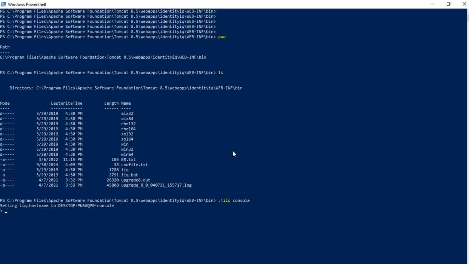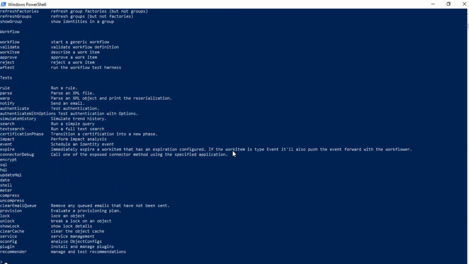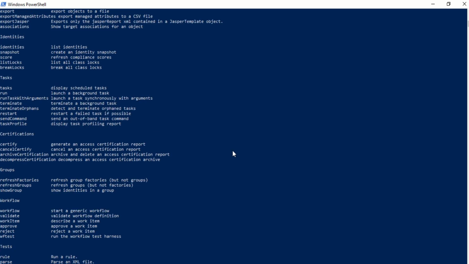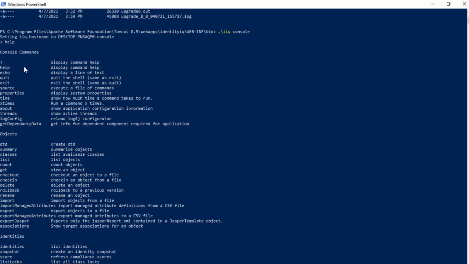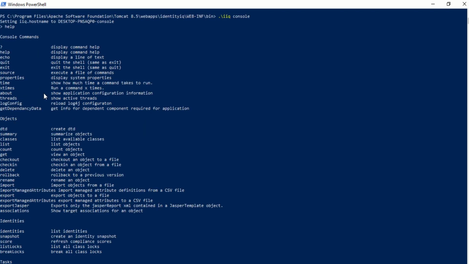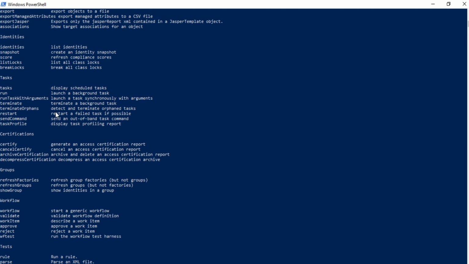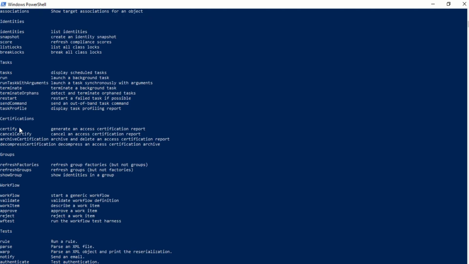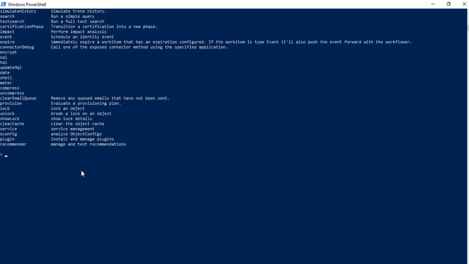So the console can be used, as I mentioned, for checking or getting an identity, or if you want to import or export anything from the console, you can do this. Or if you want to delete, most of the time we use this for deleting, testing the connection using connector debug, and running rules as well. The help command will give all the available commands with descriptions. We have a set of console commands here. I will show you some commonly used commands today. Exit will exit you from the console.